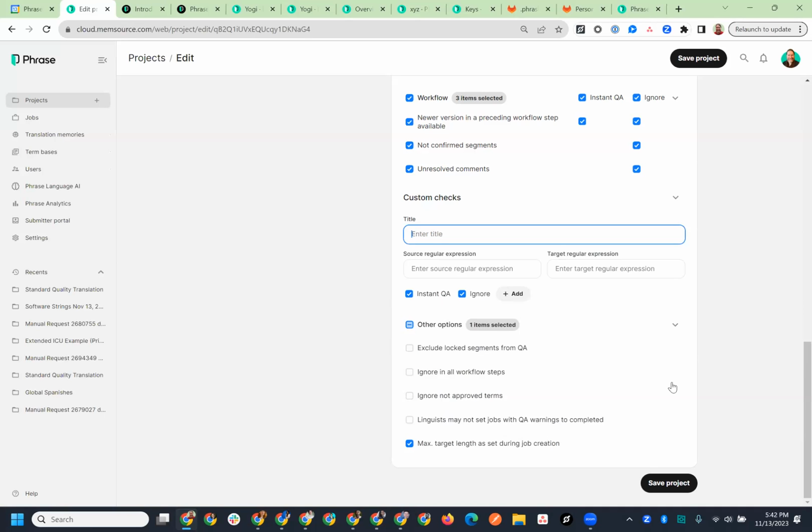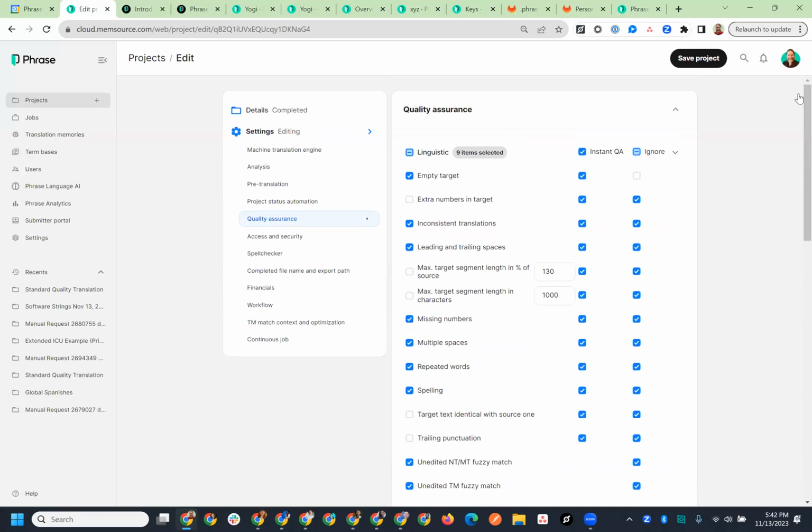So hopefully that's a taste of it. The online documentation does go into some depth about what these QA settings do and the impact that they would have on a particular project.